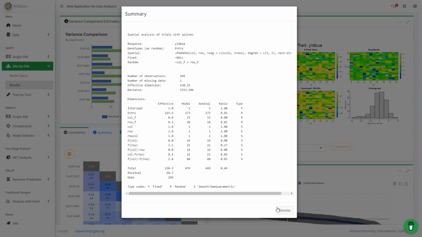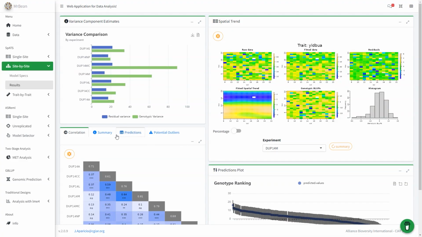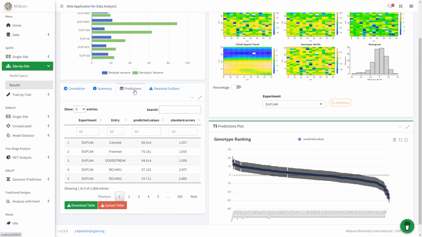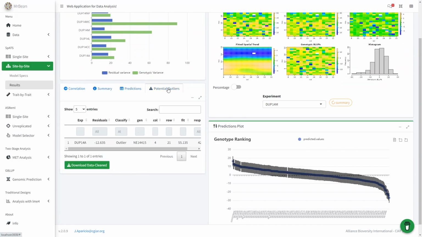Also on this page, we can view and download tables containing a summary of the analysis of each experiment and the predictions of each entry. If there are any outliers detected, they will appear under the Potential Outliers tab.